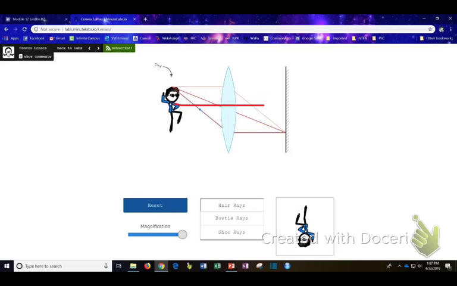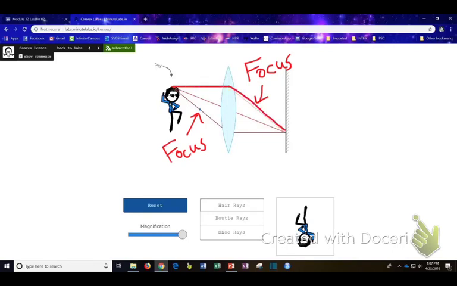The principal axis goes directly through the center of the lens, like so. He's got one ray that comes off his head, and then goes through the focal point. You can see the focal points here and here. One ray comes off of his head, bends through the focal point, and then strikes the screen. Another ray goes through the near focal point, strikes the lens, and comes out parallel to the principal axis. And finally, one ray passes straight on through and strikes the screen. Where these three rays converge, that's where a sharp image is formed.